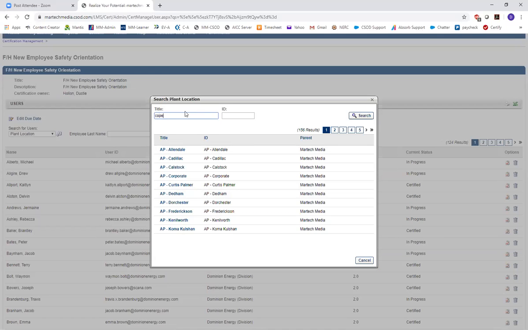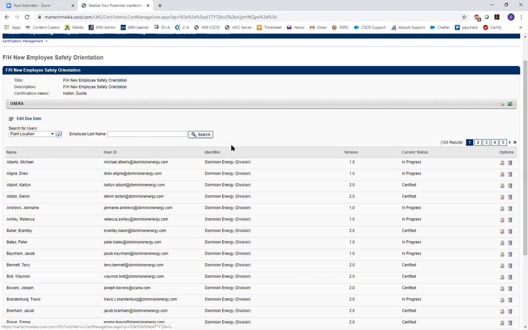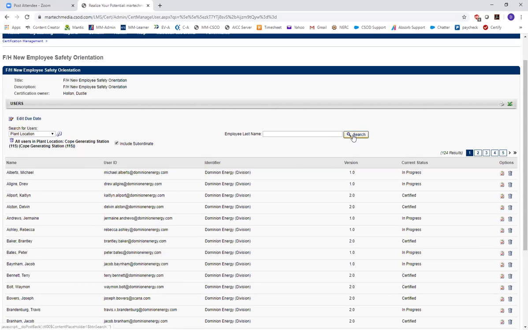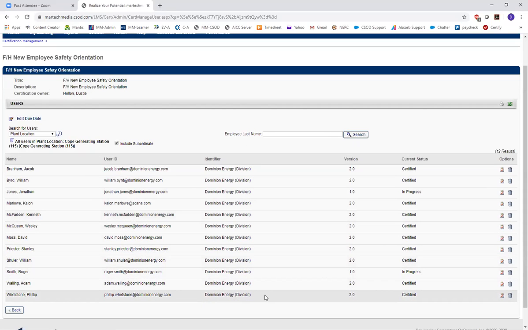And search. This shows me the COPE users that have been assigned this training, and this will show their statuses.